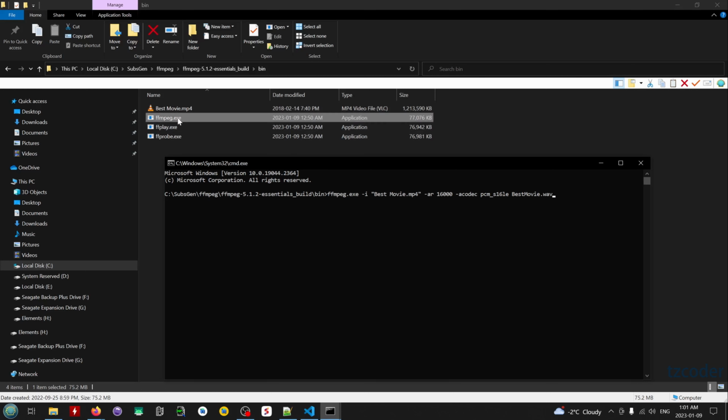So this works because we are in the same folder, right? So best movie is in the same folder as ffmpeg, right? So you can just type best movie. Otherwise, you would have to type the full path of the file. So if they were in different directories, but we will look at fixing that, making this more user friendly. But for now, let's just do this thing here.